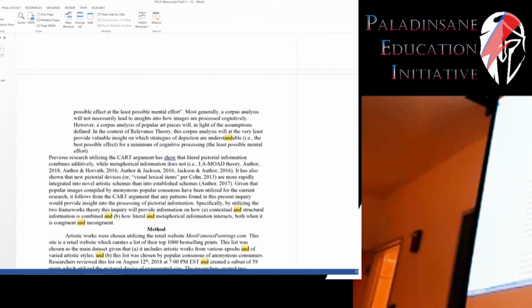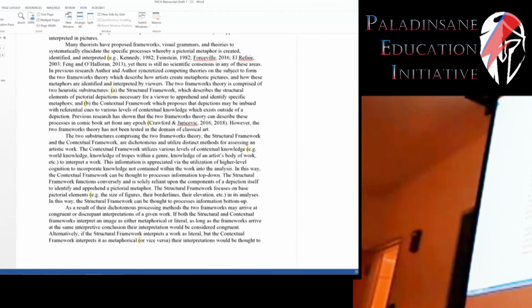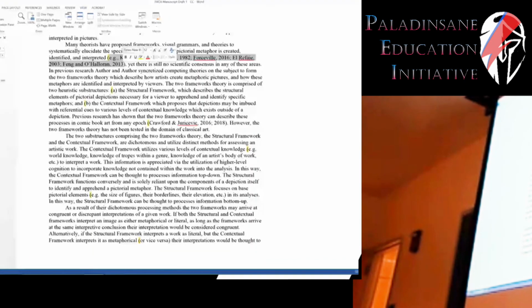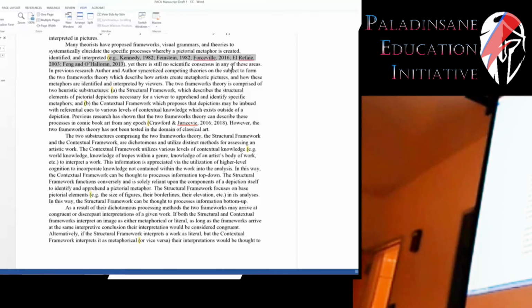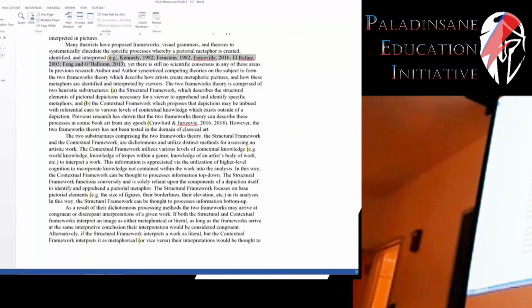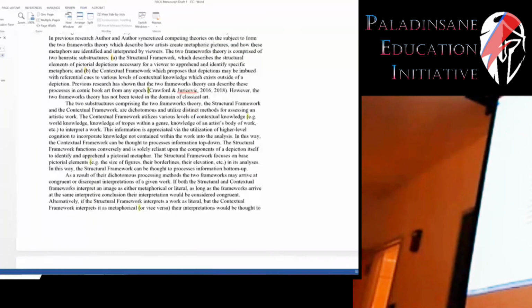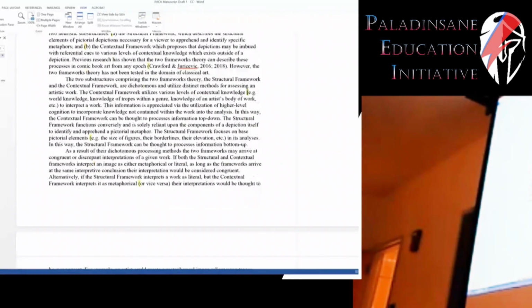So once again, if you go here and you just put in open parentheses, it will take you to wherever you have open parentheses. And what you can do is you can just then have your reference section next to you and start checking things off as you see them in your reference section. So I know from this that Kennedy 1982 should be in the references, Feinstein 1982, Forceville 2016, El Rafay 2009, Fang and Halloran 2013. All of those should be in the reference section. And then you can very easily just search through and find all of your citations.